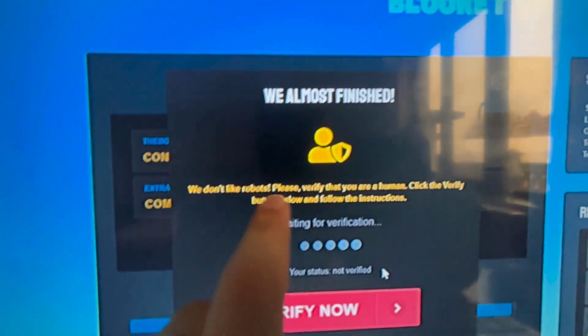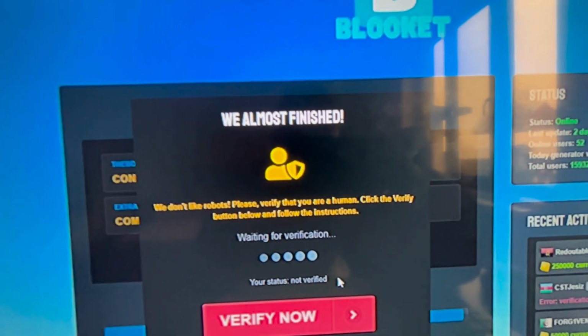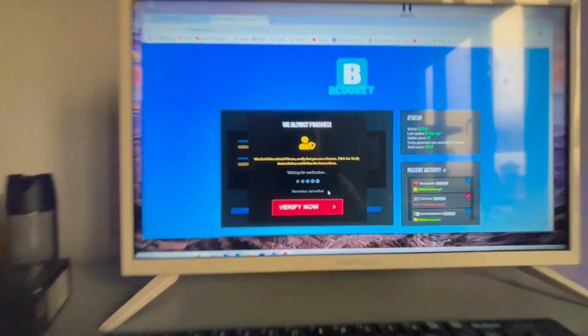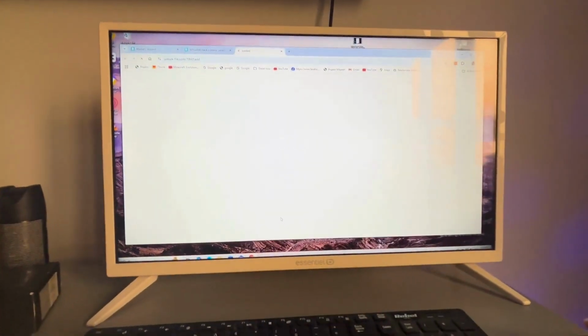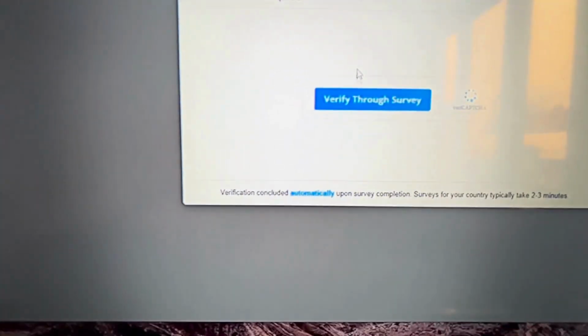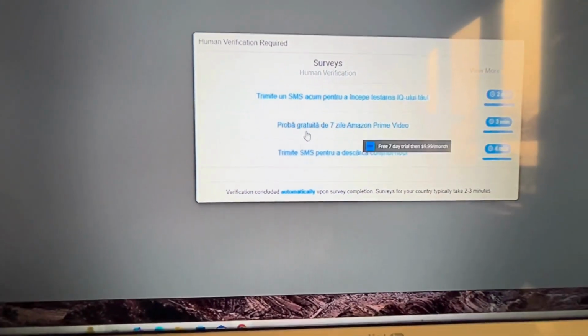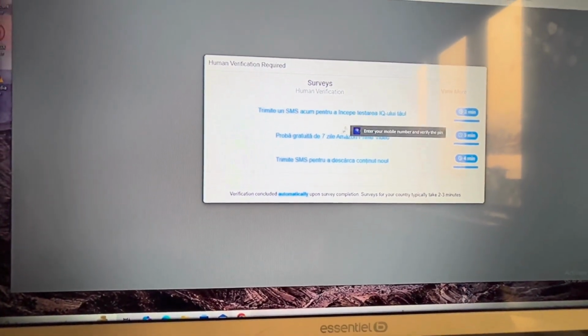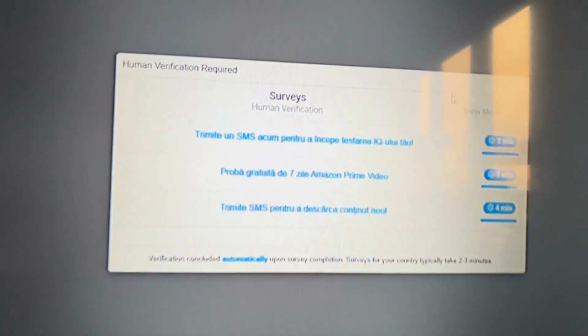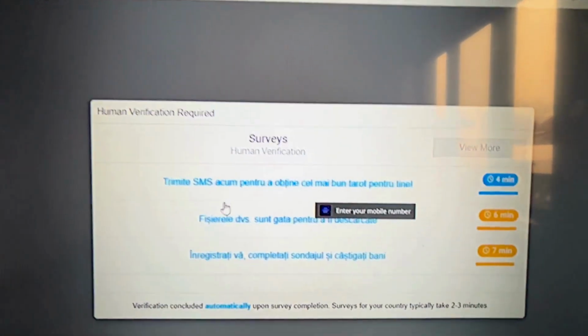Don't be scared, this is a simple human verification. Please verify that you're a human, click the verify button below and follow the instructions. Verify now. And as you can see, human verification request, verify survey. You can select one of these surveys. You need to select one of these surveys to complete and prove you are not a robot. You can select view more for more surveys.